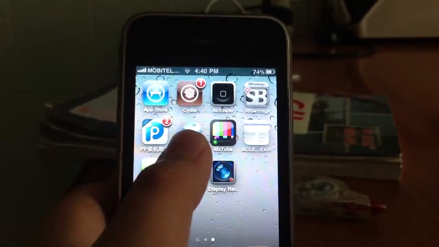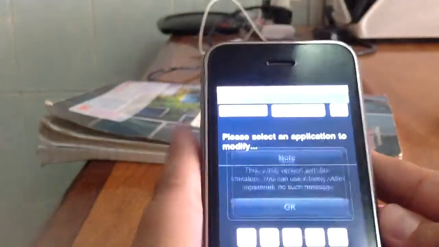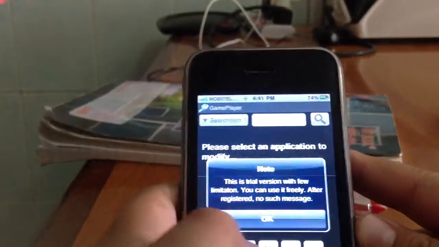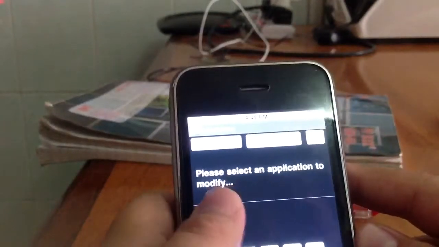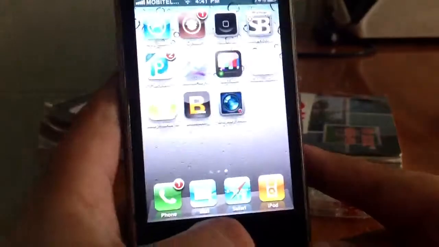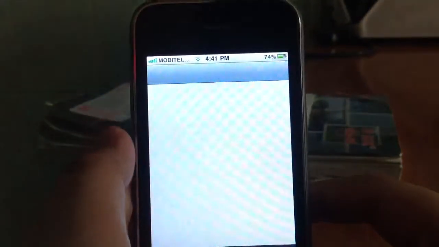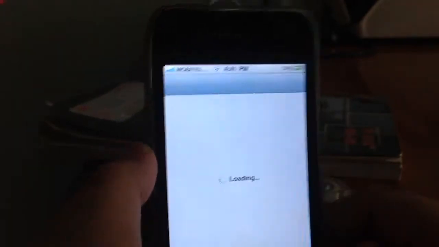Hi YouTube, today I'm going to show you how to get a game player. This game player can hack on many games. Any game, but some, not all of game. But we need the jailbroken device. We need Cydia.